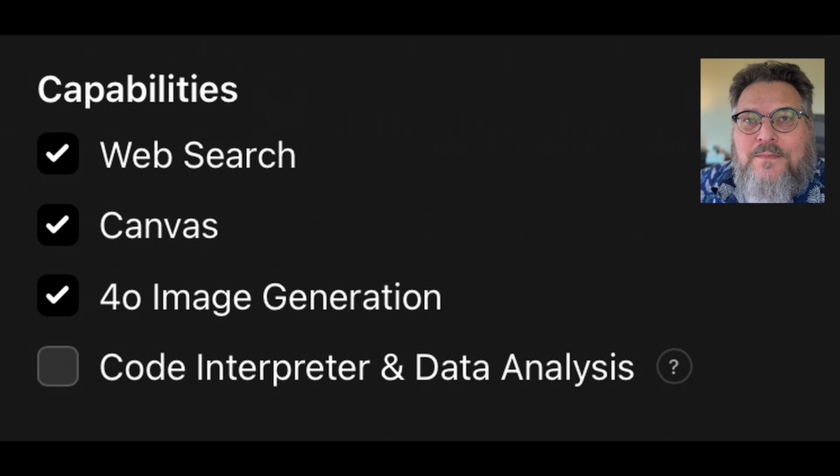Sure. The code interpreter and data analysis tool allows the GPT to run code snippets and perform calculations or data analysis on the fly. This is handy if you need it to process data, run some quick math, or generate code based outputs as part of the interaction. It adds a layer of functionality for more technical or analytical tasks.